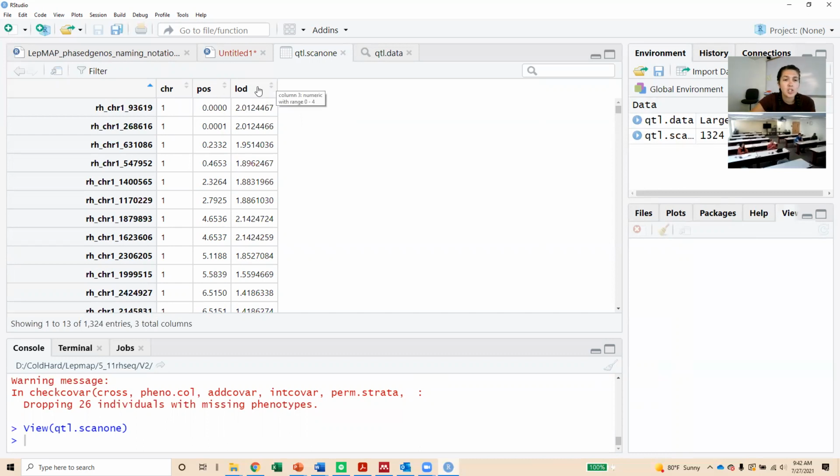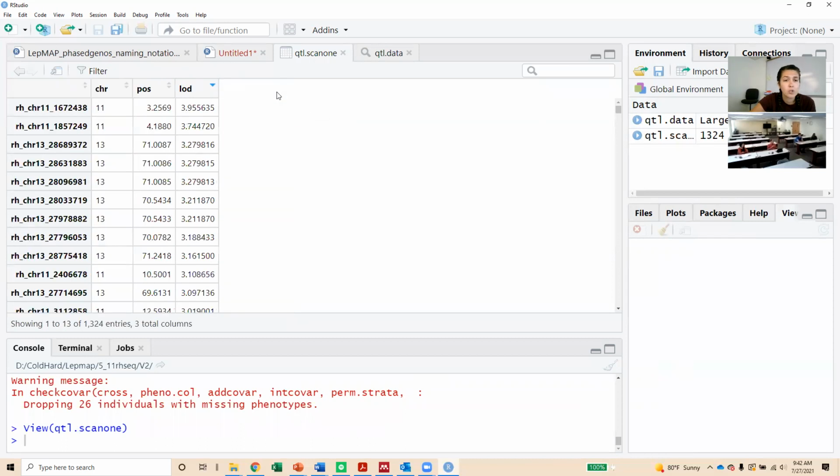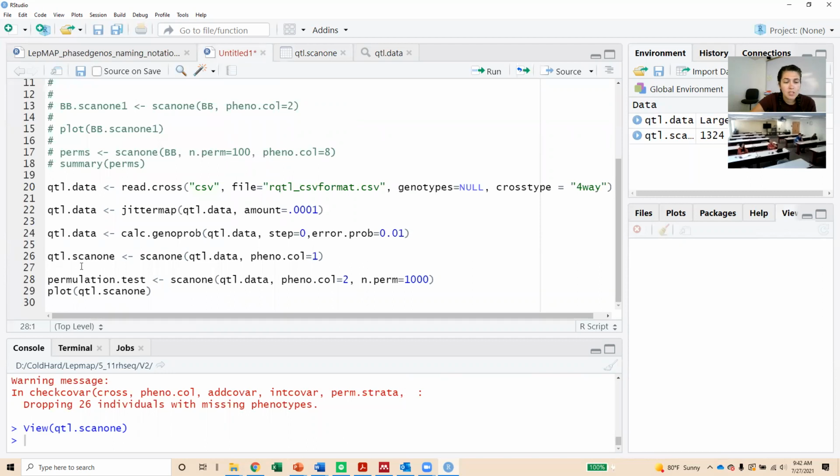If we use this 3rd column or 4th column to sort the data, we can get the lowest LOD score that's present, which is on chromosome 10. Or if we sort it one more time, we can get the highest LOD score, which appears to be on chromosome 11, almost a LOD score of 4. So that was the scan1 data.